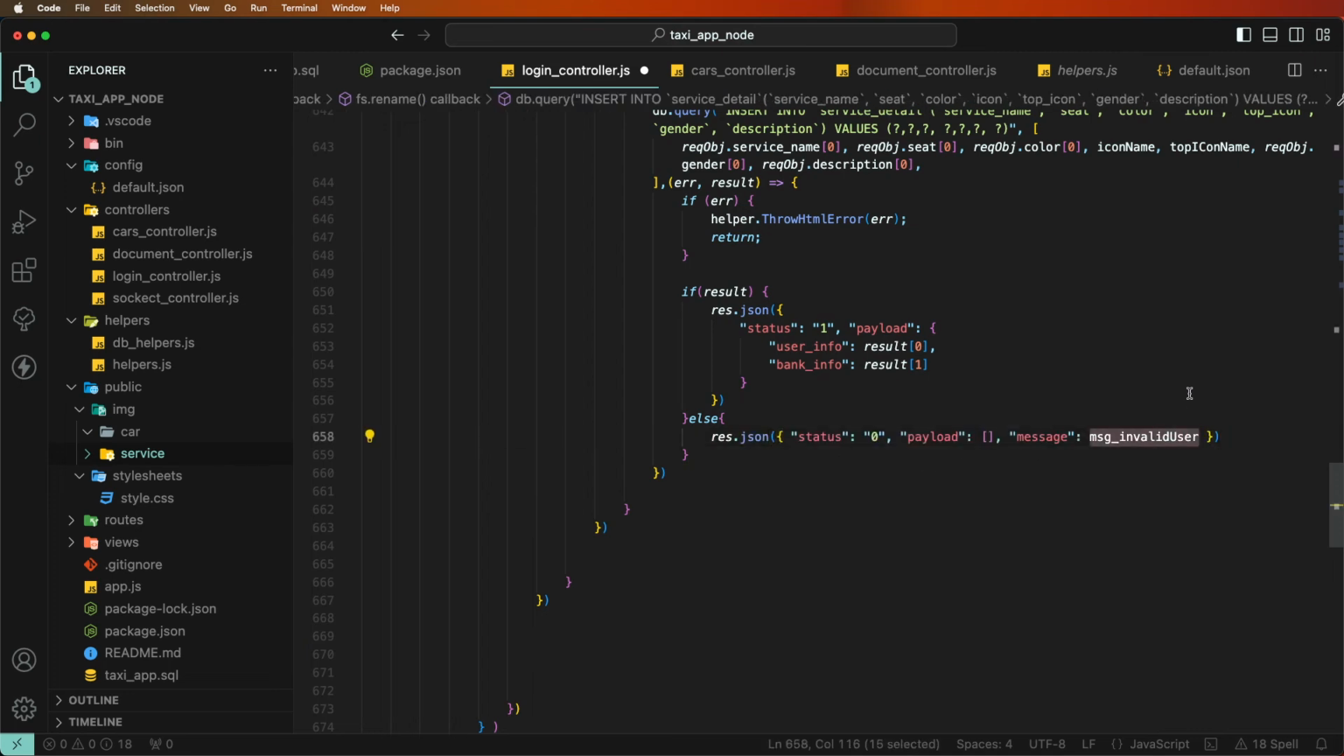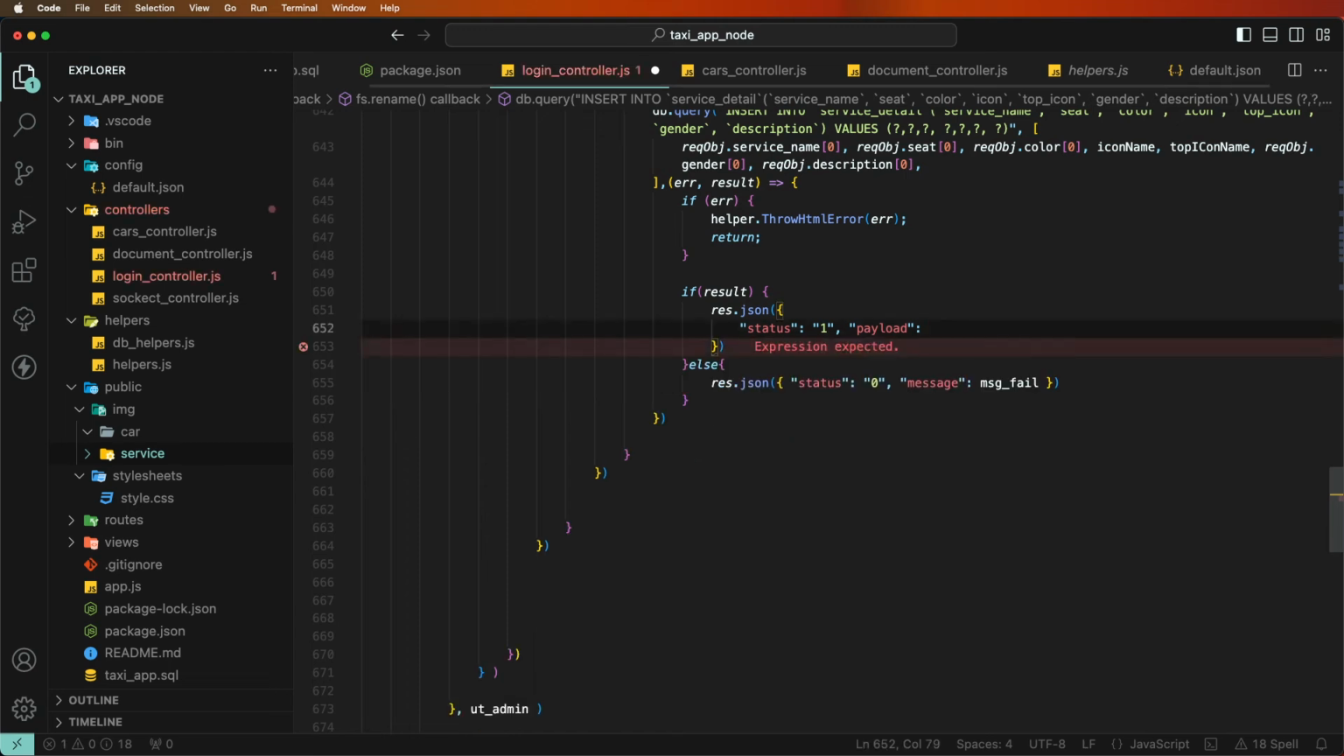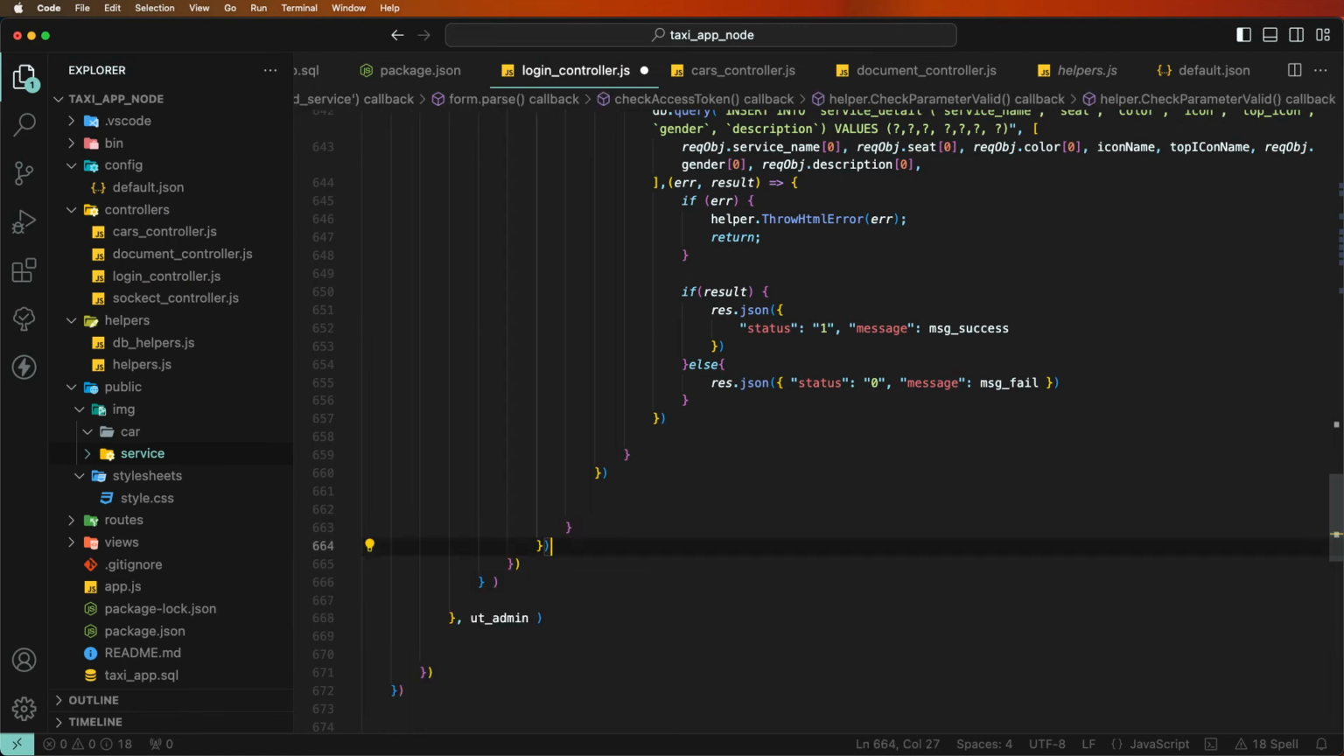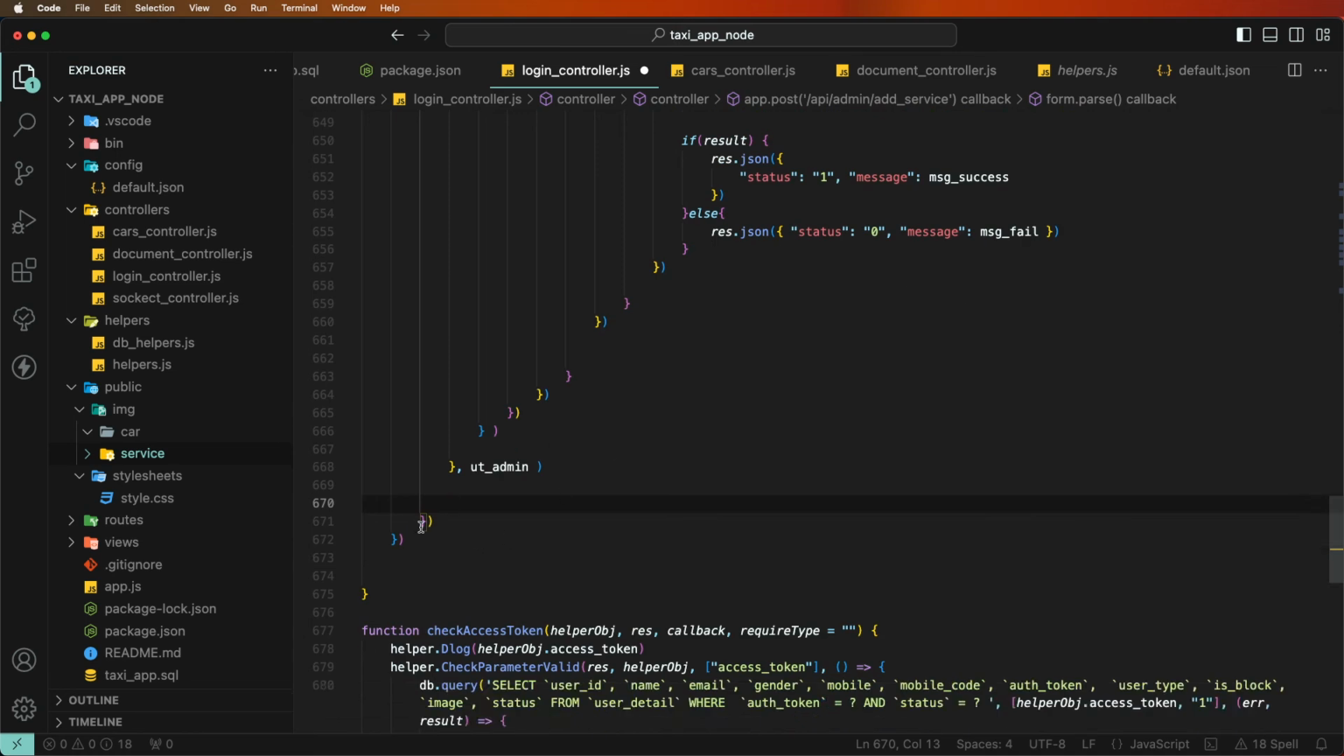Now I need to set the message as fail like this, and remove what isn't needed. Now we need to set the message as added successfully. Let's see. Remove the new space here and set it like this. In the if function I need to set this and call done.